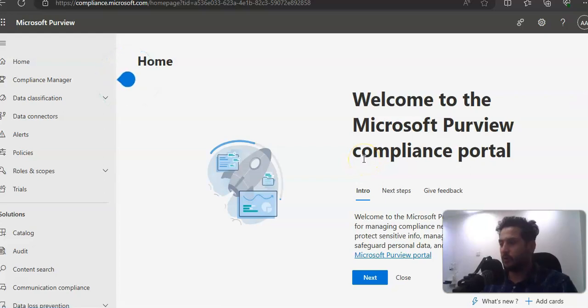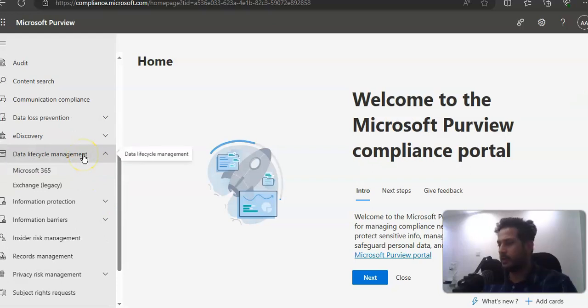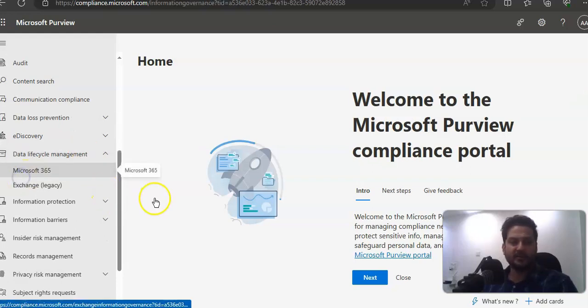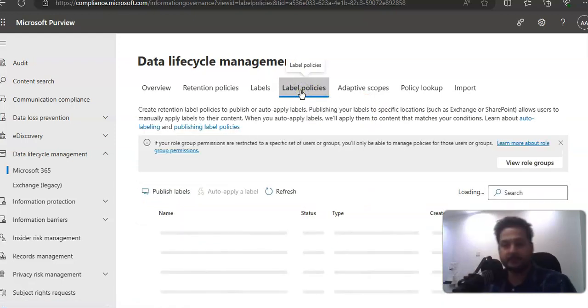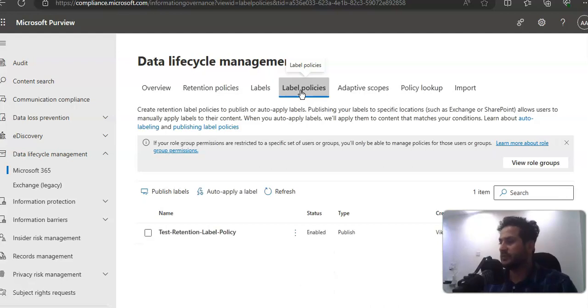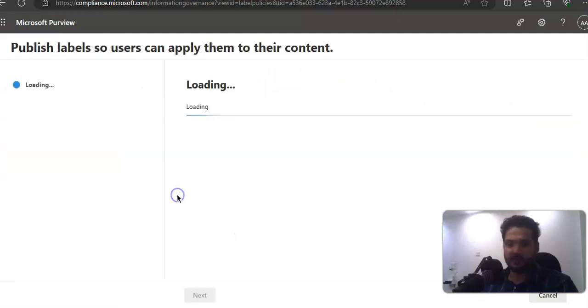All right, so I am logged on to the portal. I will go to Data lifecycle management, then Microsoft 365, then label policies. I will select publish labels to publish labels for manual application. This is what I created in the previous video. I will click publish labels now.